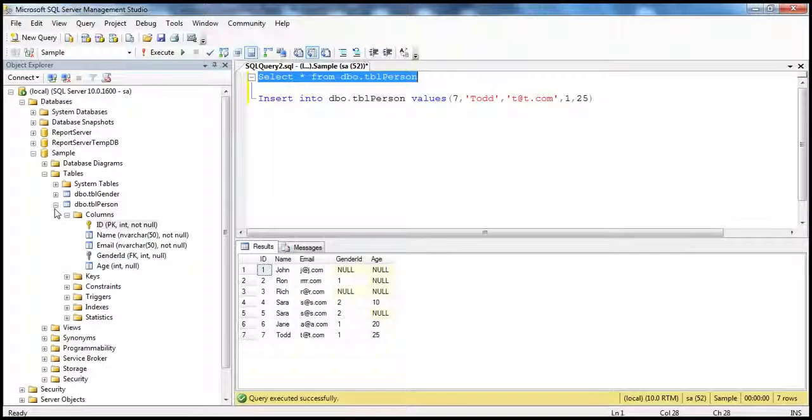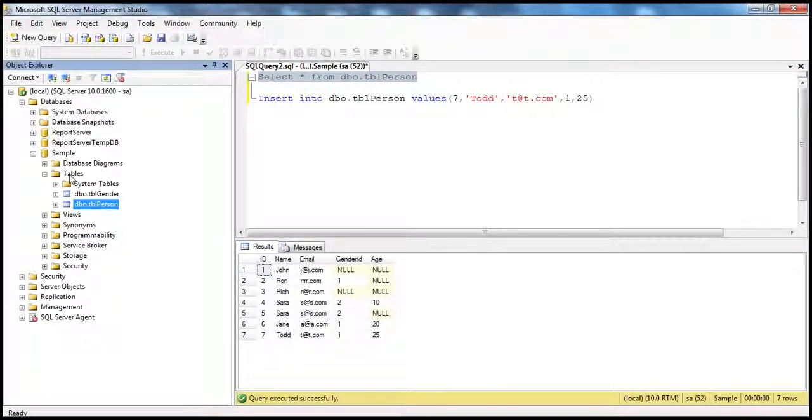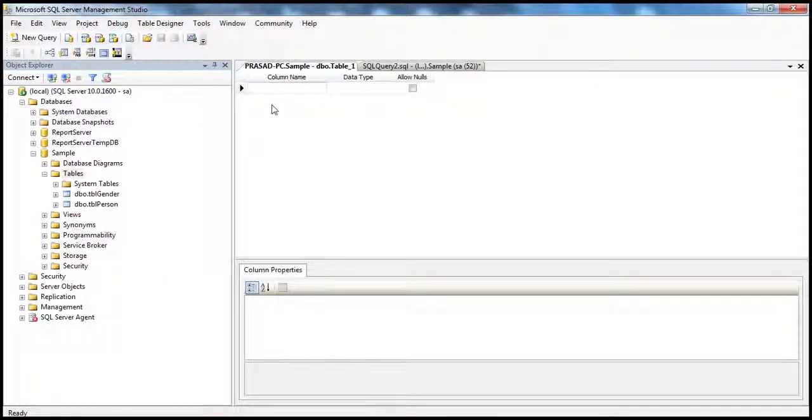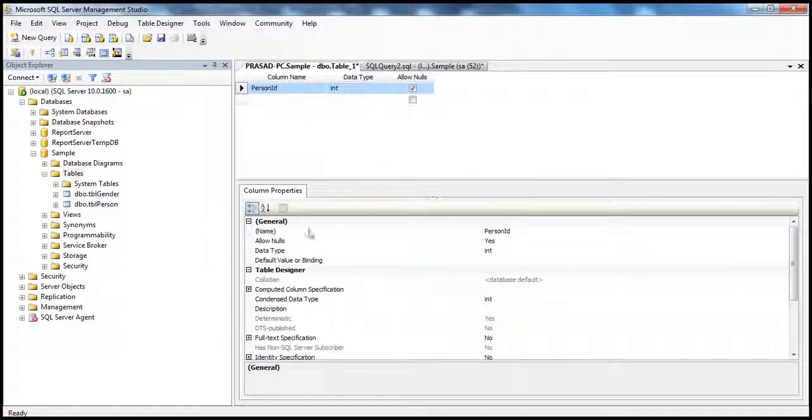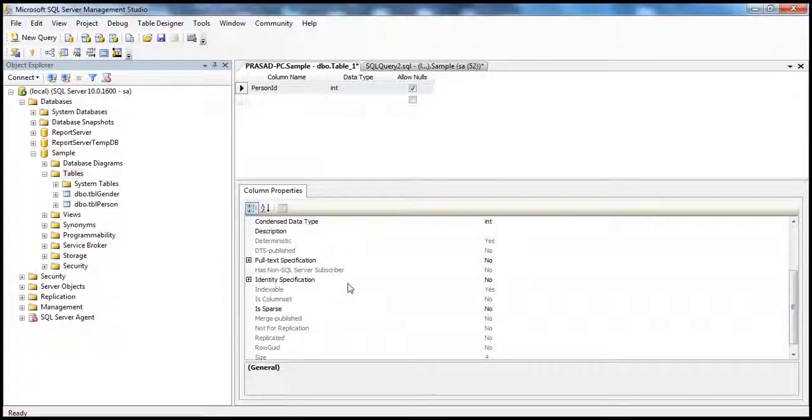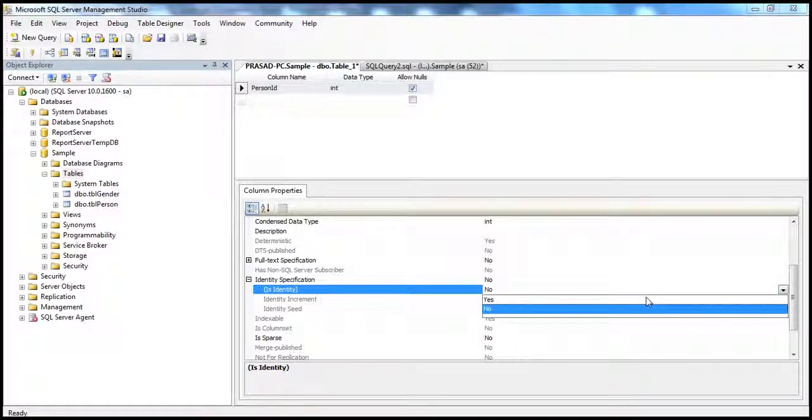Since we already have a table called tblPerson, let's create another table called tblPerson1. I'm going to create this table. I'll call the first column PersonID, and obviously it's an integer. Now select that column and look at the column properties window, and you see that there is something called identity specification. If you click the plus sign next to that, you see Is Identity. Do you want this column to be an identity column? Yes, I want this column to be an identity column.